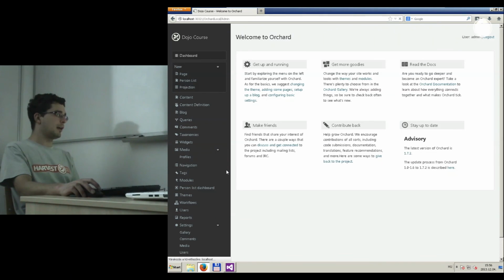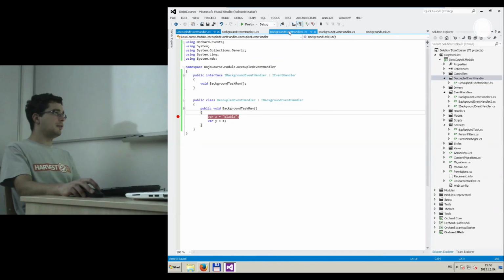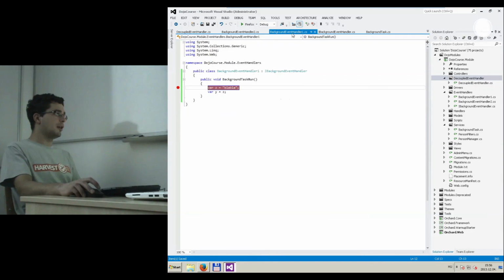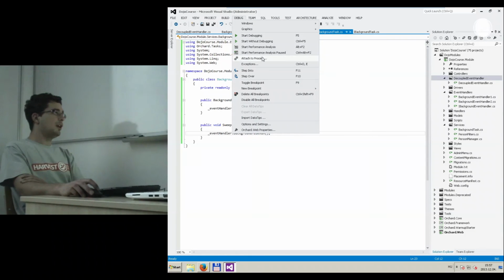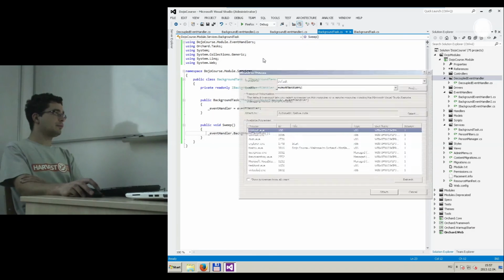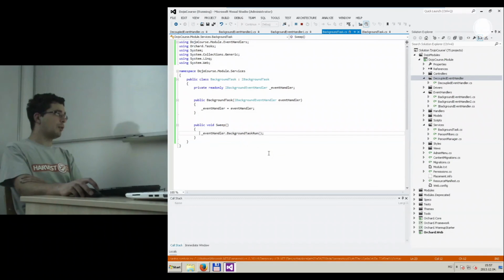So let's recompile the application and see what happens. Because actually, when we call into the event handler in our background task, and it's run, so I attach the debugger. In reality, Orchard will also call the same method on the implementations of any other interface out there that's just named the same.